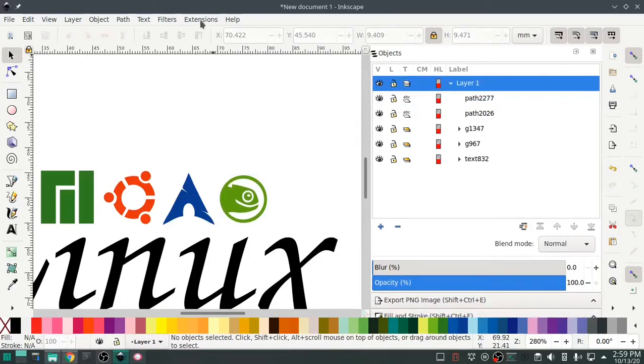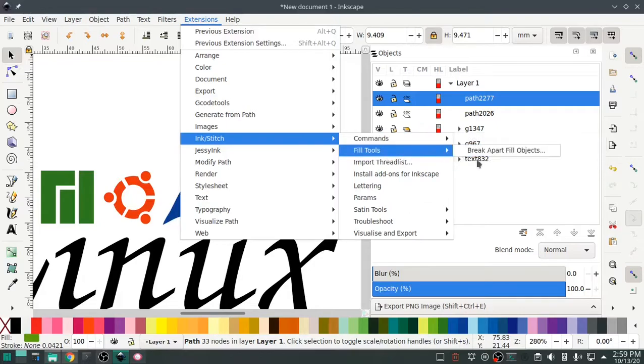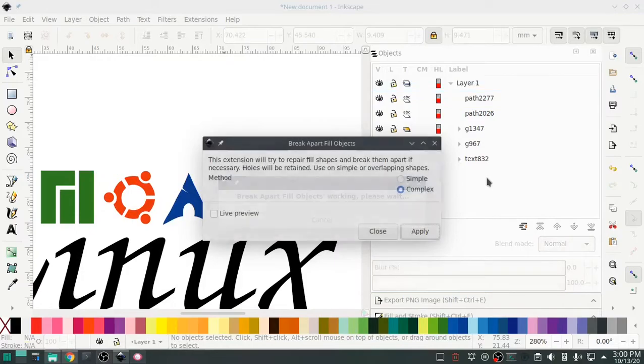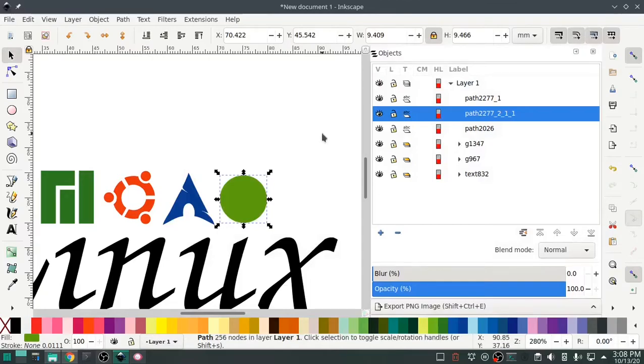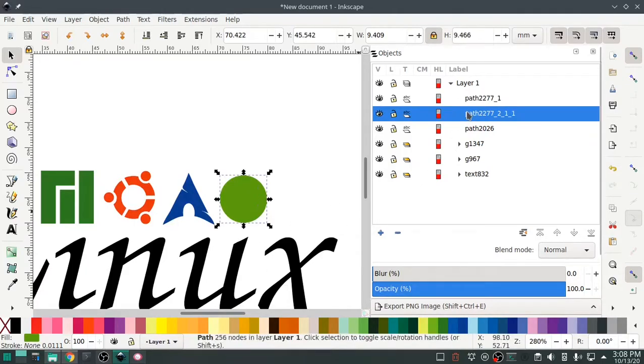And then, highlight it. Break apart. Yep, you know what's coming next. Break apart. Hit apply. So this is what we're left with after that break apart. Yep. This is when it gets interesting. So that's the eye. And that's the rest of it.